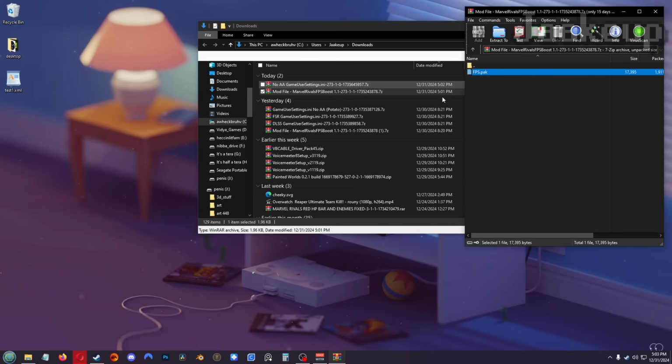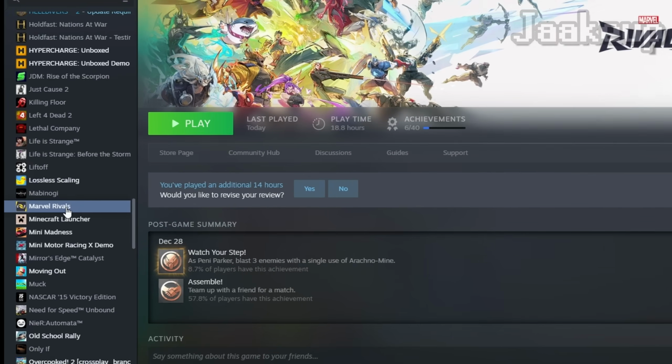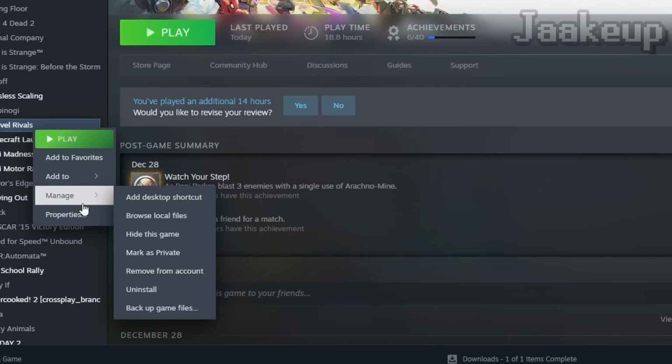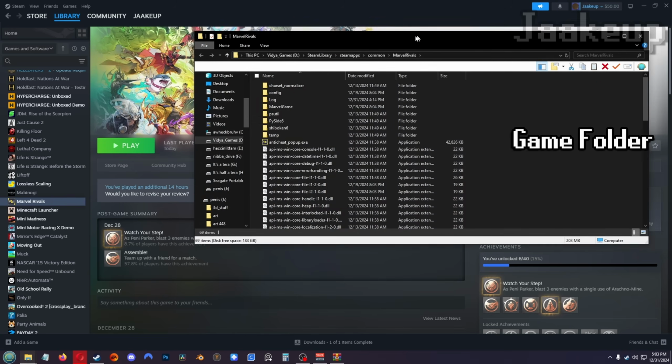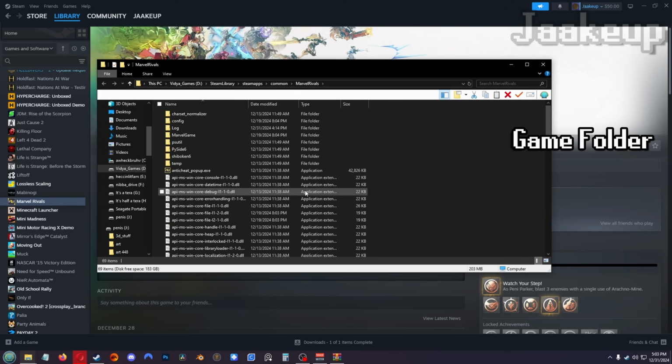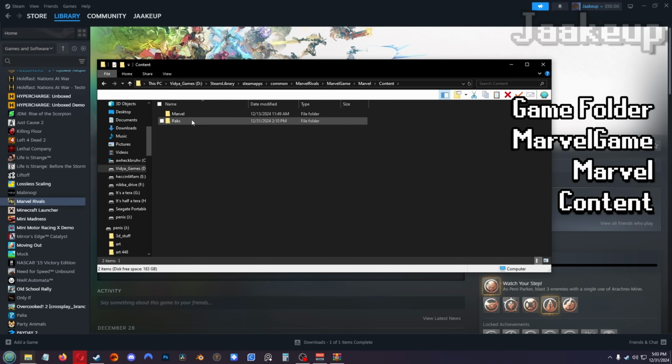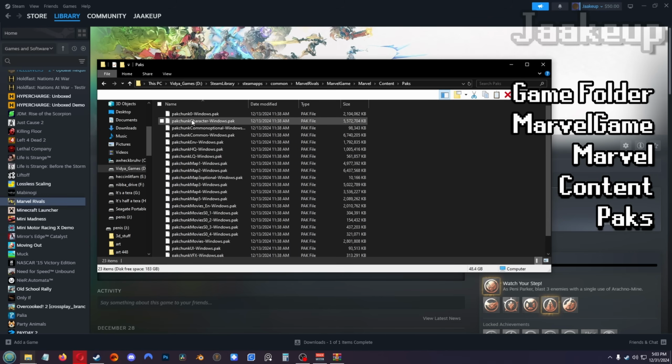We want to move this into our game file. So to do that, let's go over to Steam. We're going to right-click on Marvel Rivals, go down to Manage, and go to Browse Local Files. This will open up where the Marvel Rivals game is installed. So now that we're here, we're going to open up Marvel Game, Marvel, Content, Packs. And here's where the pack is going to go.